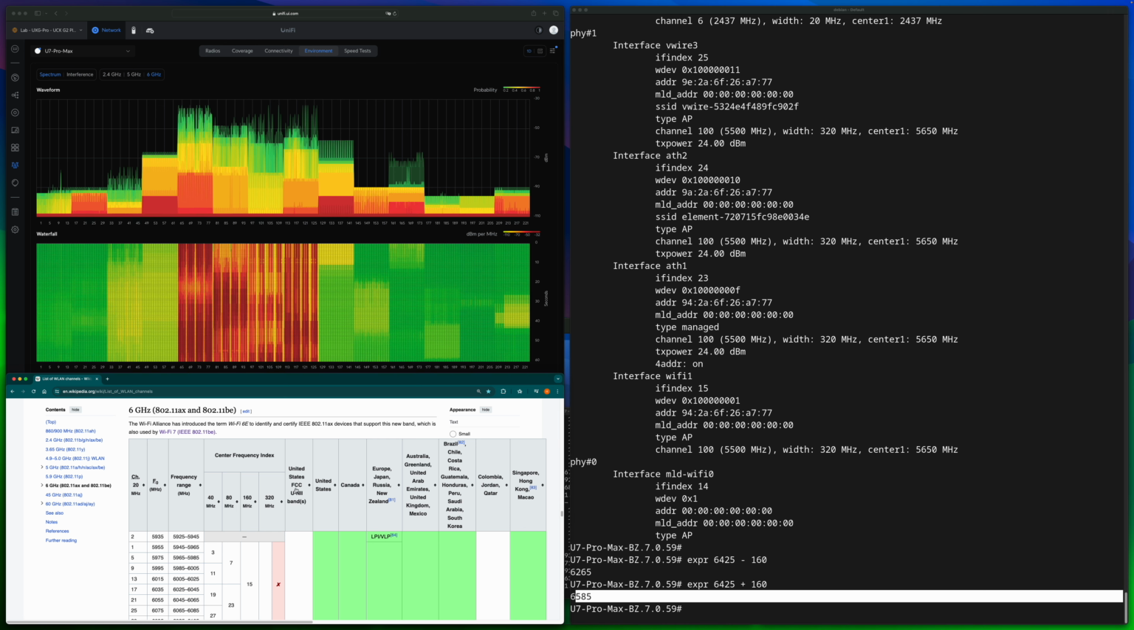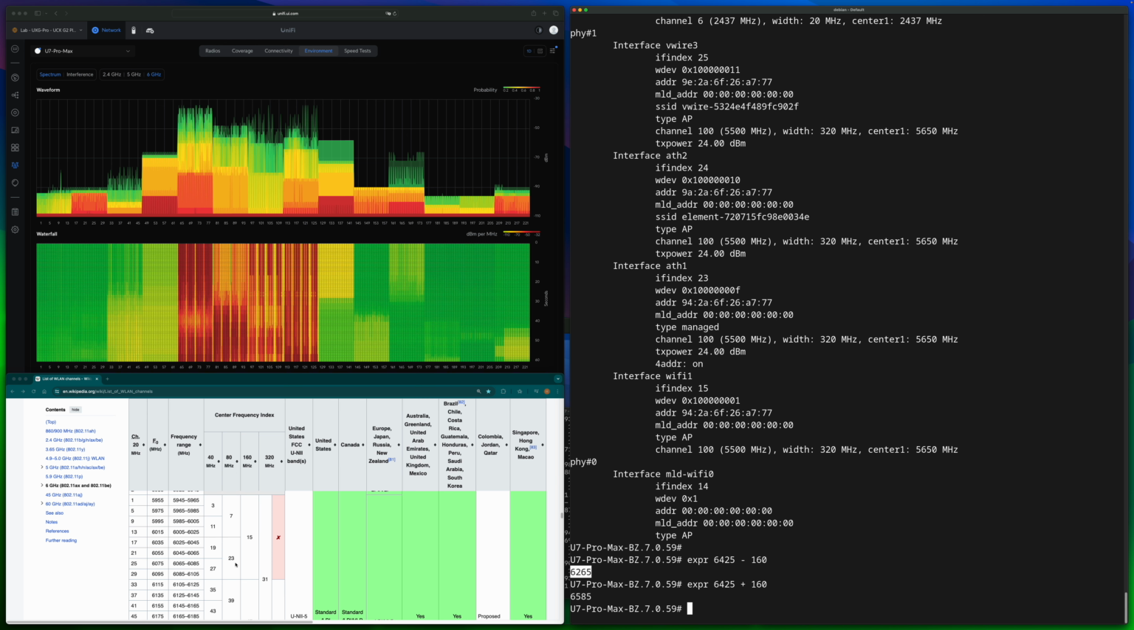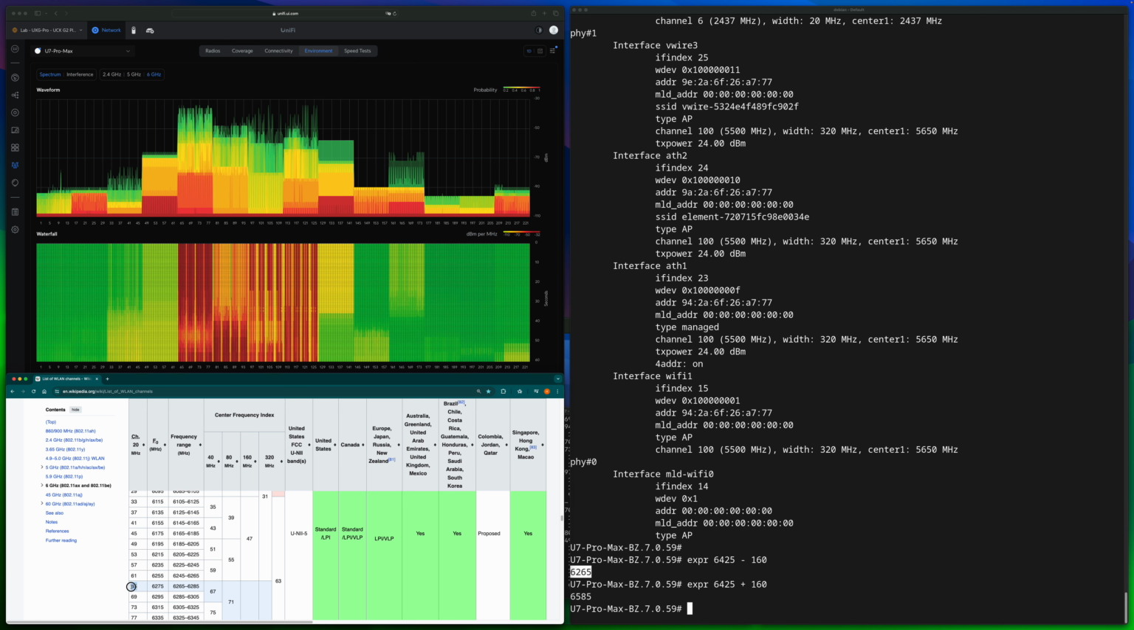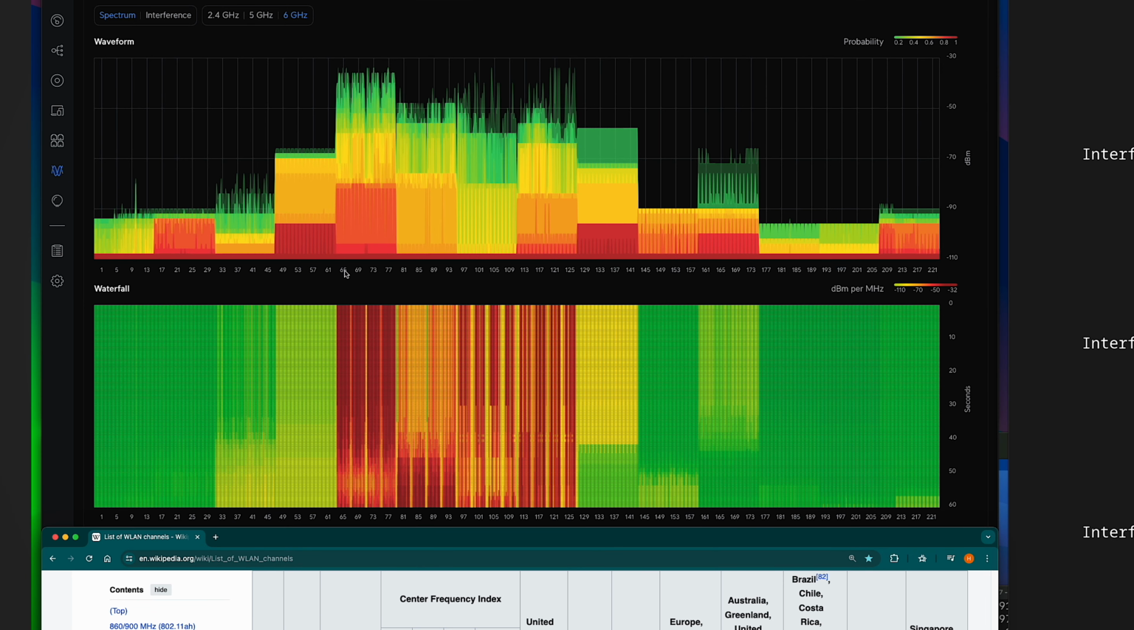In the lower left, I have the Wikipedia article regarding the Wi-Fi frequencies. Under 6 GHz, I can find out what's the channel for the first number, 6435. Yes, it's here. It's channel 65. Let's check the analyzer. Where's 65? It's here. You can easily tell from the waterfall. Our red area starts exactly from 65, right?